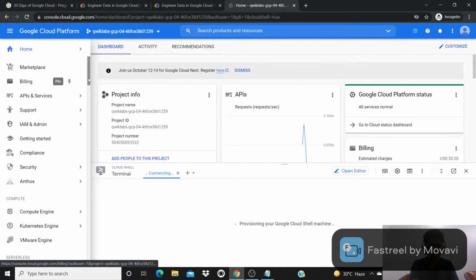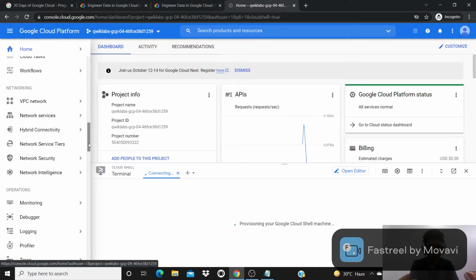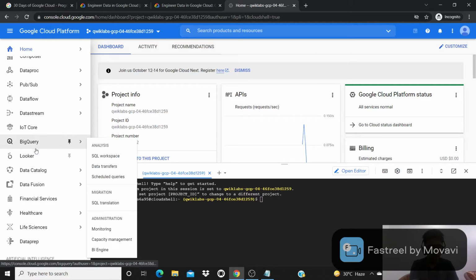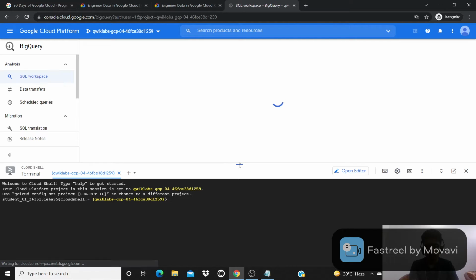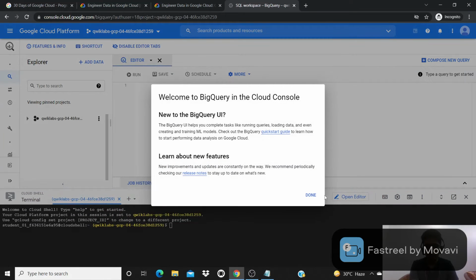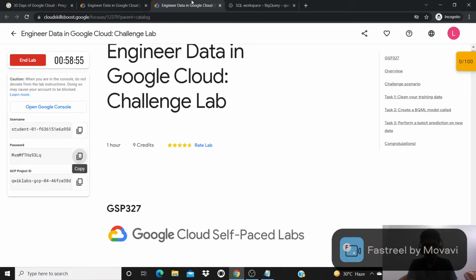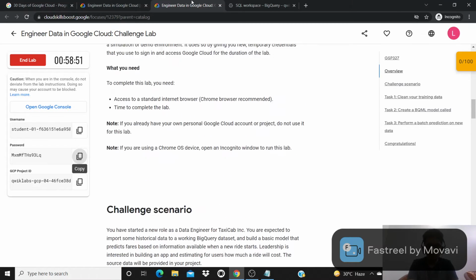So till then we will find here the term BigQuery. Yes, here it is. Now our Cloud Shell is also activated. Done. Now moving to the lab. In this lab, we have three small tasks. The task one.